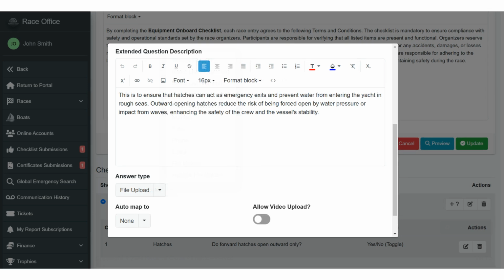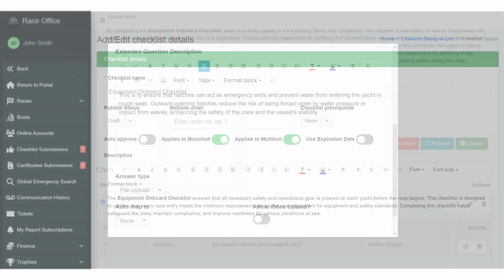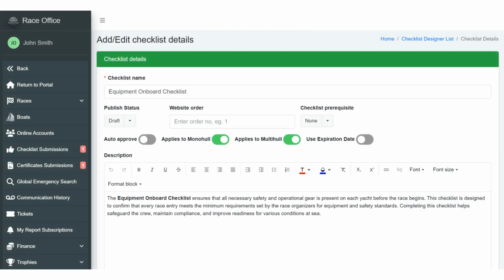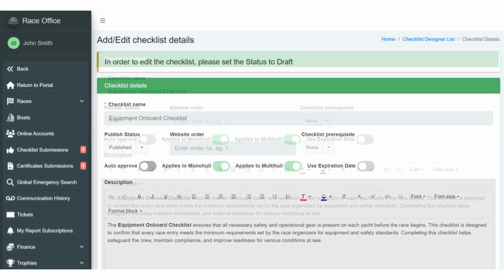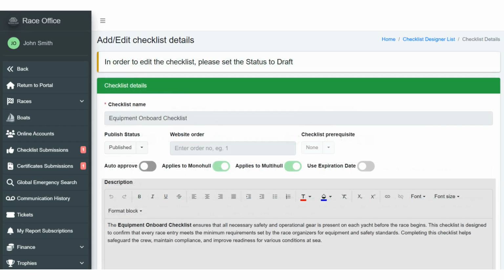The automap option enables you to capture information in the checklist, which, once approved, updates the competitor's boat record automatically with this captured answer. For example, you could capture the hull color in the checklist, and upon approval, it will automatically be written back to their boat record. Additionally, if you have auto-mapped a field to a field on their boat, it will pre-fill the answer on the checklist for them to double-check. Once the checklist is complete, the status must be set to Published for it to be visible to competitors.